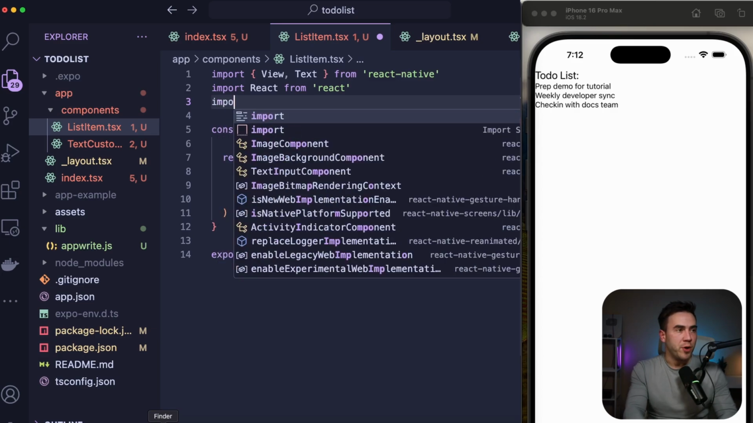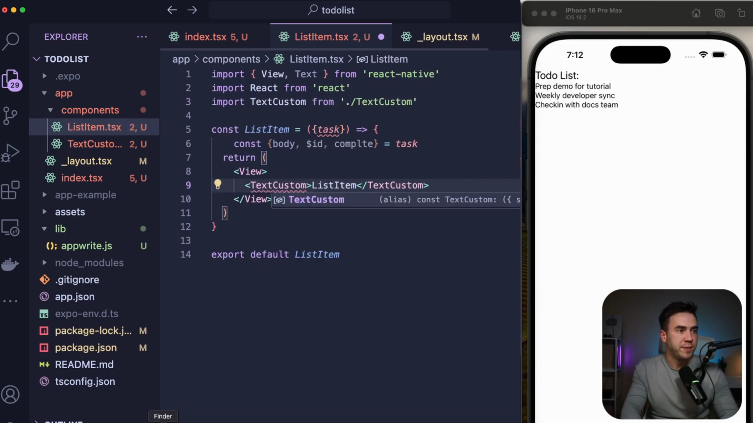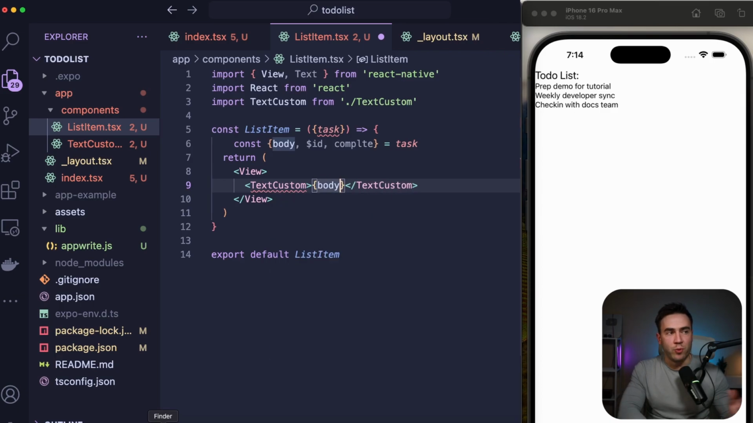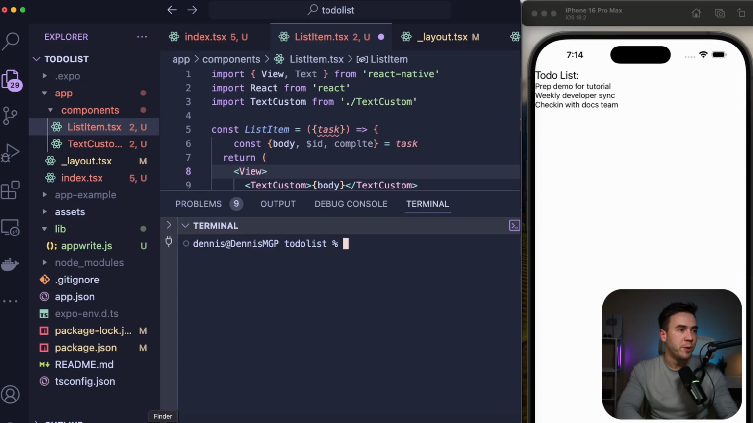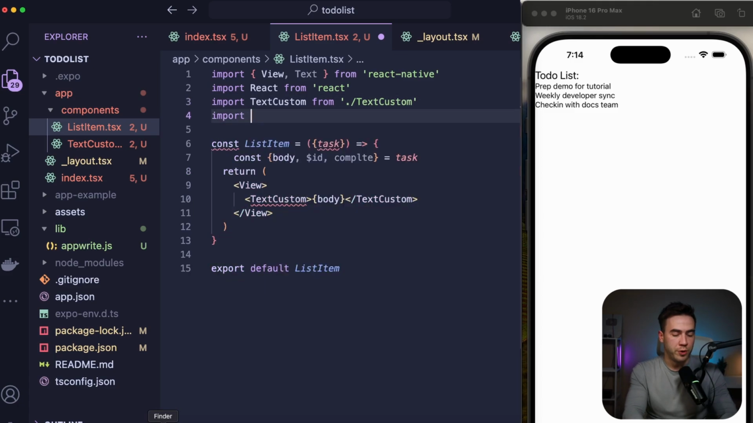Now in this list item component, I also want to use the custom text here. So we want to change this to text custom. We want to render out the body. And with this, we want to render out a checkbox. Now for the checkbox, we're going to use a third-party package called Expo Checkbox. And this is going to give us a component to actually create the checkbox itself. So let's go ahead and open up our terminal and let's install this. So we'll do npm install Expo Checkbox. And from here, we can just go ahead and import this. So we'll import checkbox from Expo Checkbox.